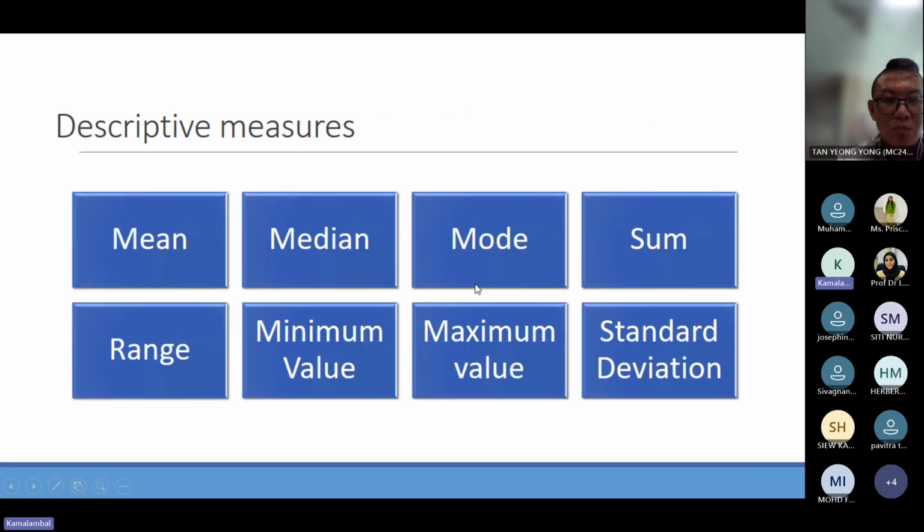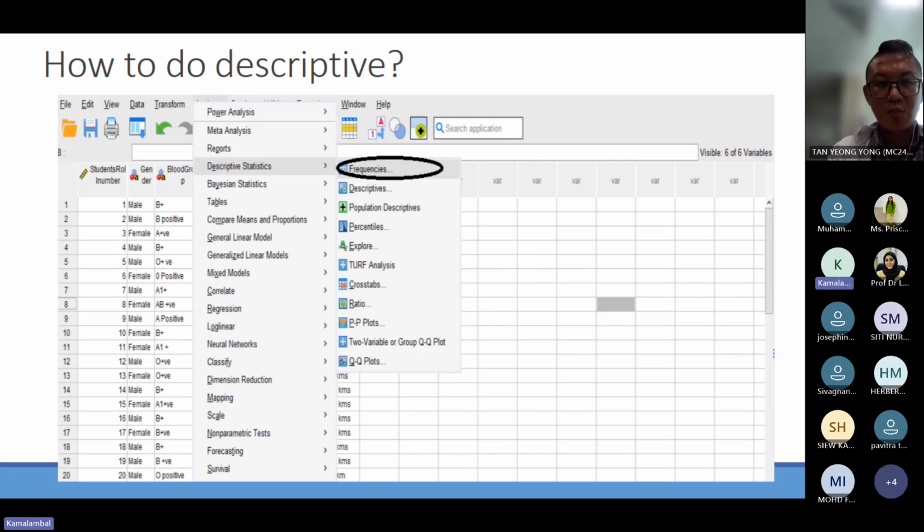Now first we are going to do descriptive measures. That means mean, median, mode, sum, range, minimum and maximum value, and the standard deviation of our data. All of this comes under the descriptive measures. We will do them one by one. For this, we first have to go to Analyze, Descriptive Statistics, and Frequencies. Let me share SPSS and do it for you.